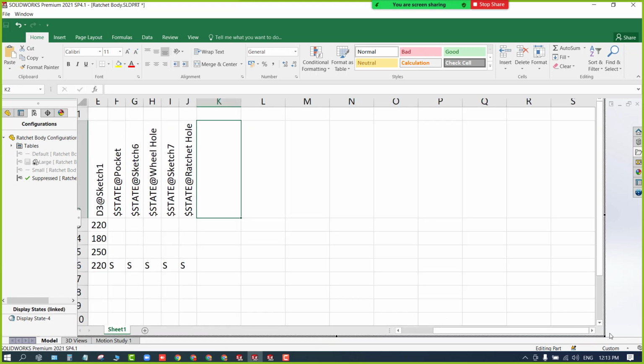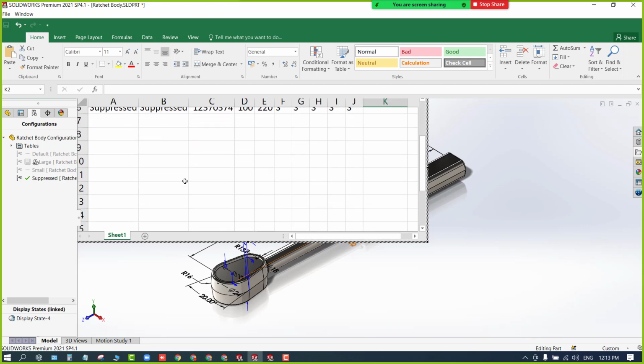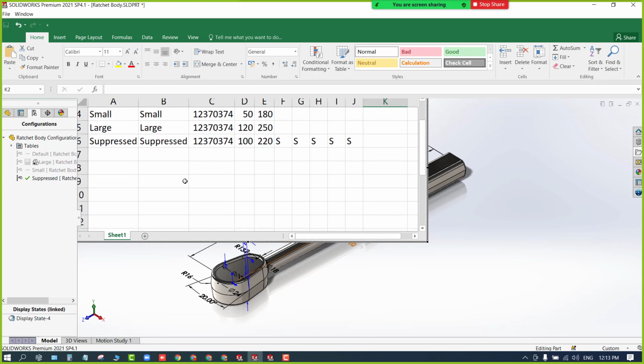Fine. I can even reduce the size. Now if you want, you can add extra things here. S means suppressed. You can see the indications, right? U in the sense unsuppressed.